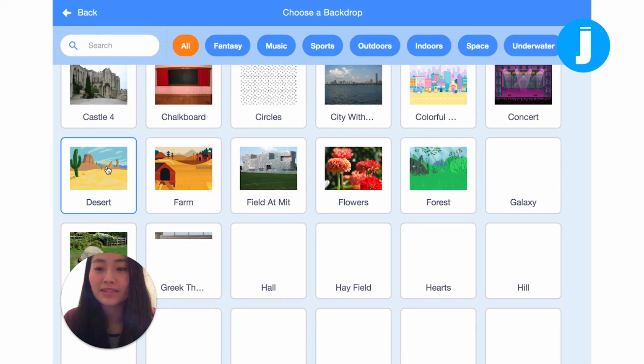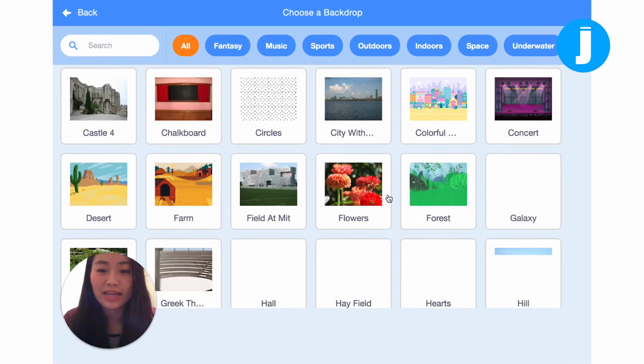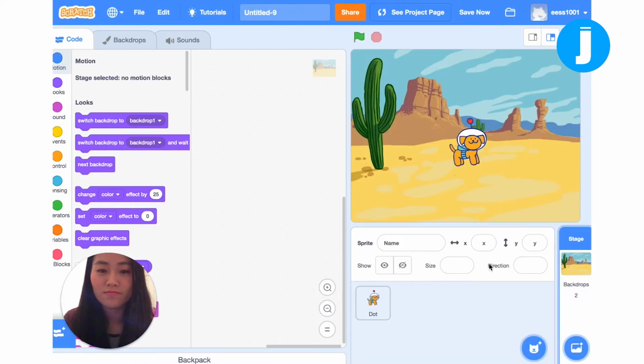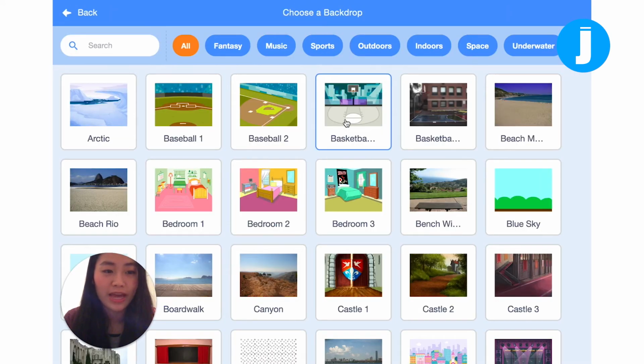So I just click on them one by one, and let's add farm next, and the last one we'll pick jungle.